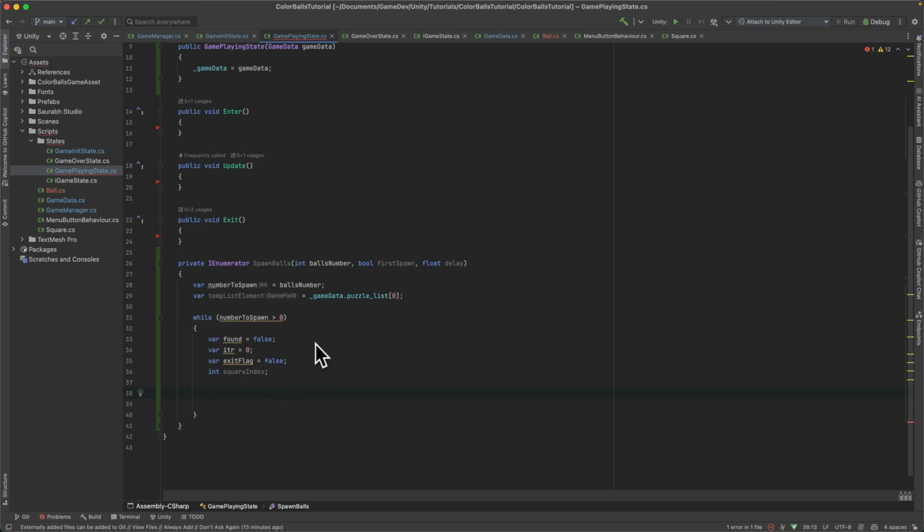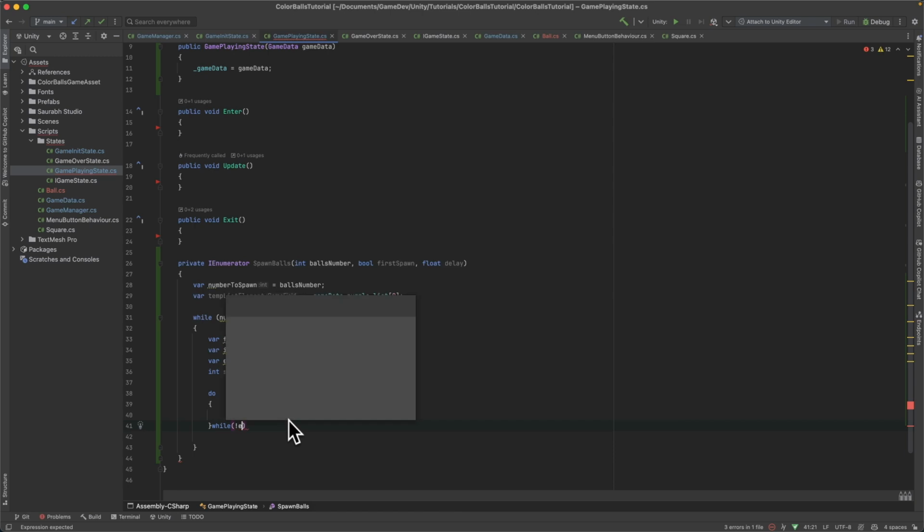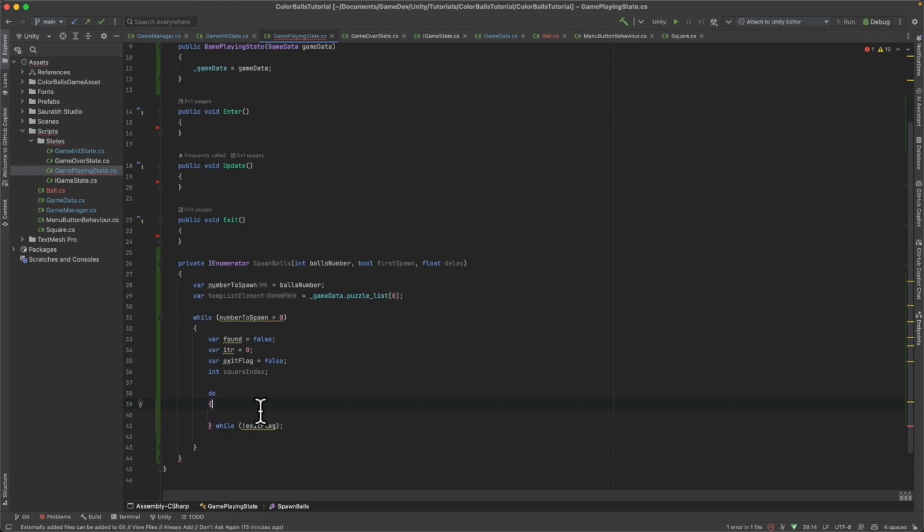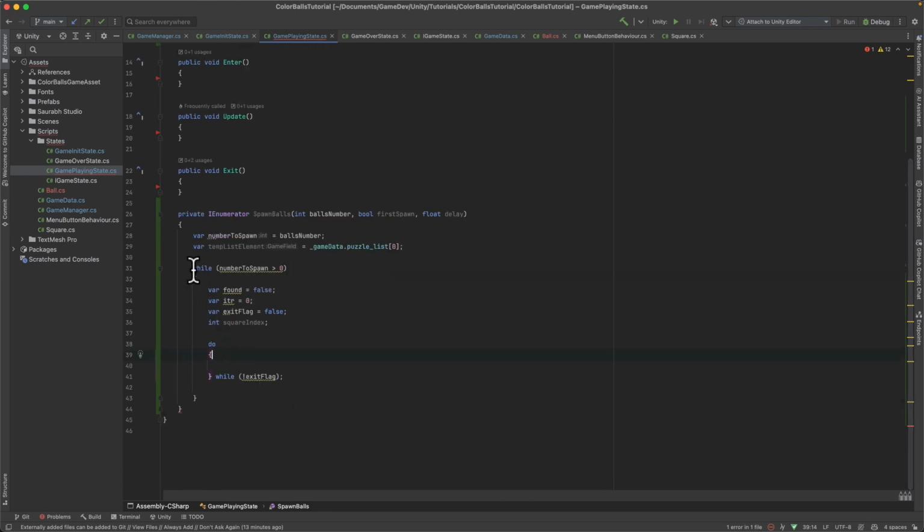Right below we will put another loop, which is going to be the do while. So do, and then while, and inside the argument for the while we want to run this loop until the exit flag is true. So make sure you put the exclamation mark and then exit flag, and then make sure you put a semicolon right at the end. The do while is different than the while loop, because the do while is definitely going to run at least once, whereas the while loop is dependent on the argument and may never run.